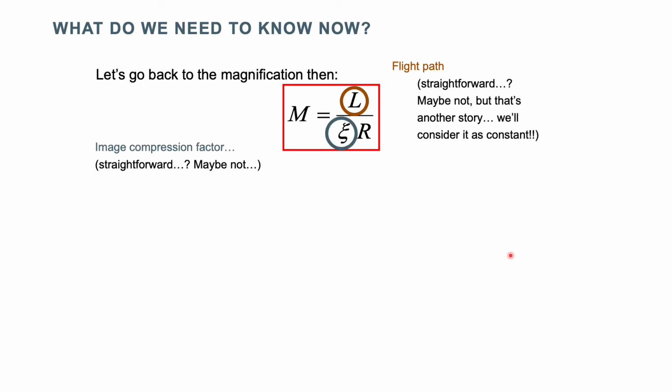ICF, again, it's rather straightforward. I've just explained to you where it comes from. It may not be always that simple because it can vary, for example, during the analysis. It will vary from specimen to specimen. And the radius of curvature is one of the things that we need to somehow estimate.